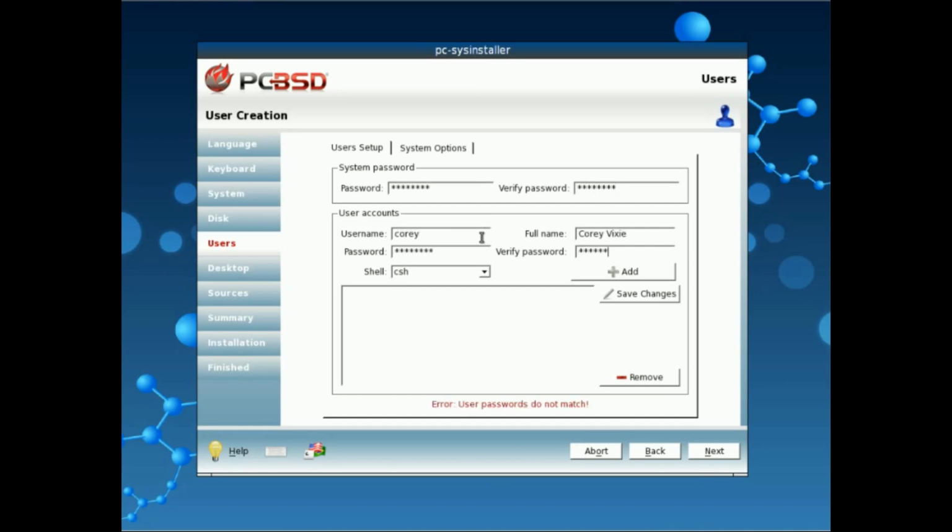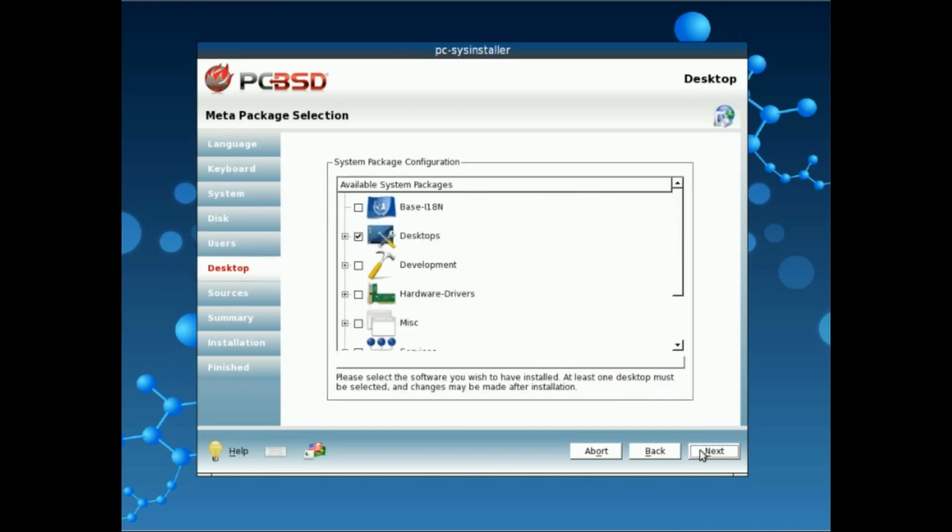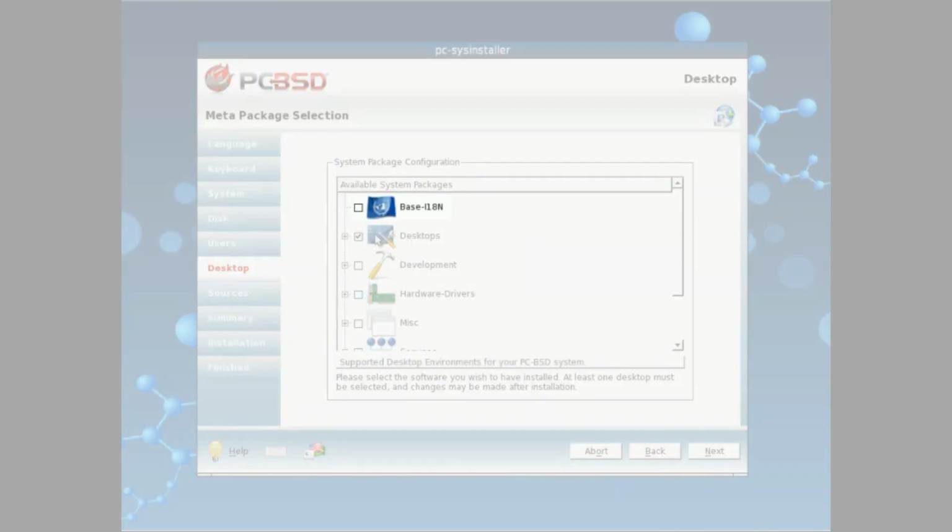Users can also be managed from inside the operating system. Choose the packages that you want to include in your installation. One of the great strengths of the new PC-BSD installer is the improved package management system. I don't need any special localization options, so I leave this unchecked.